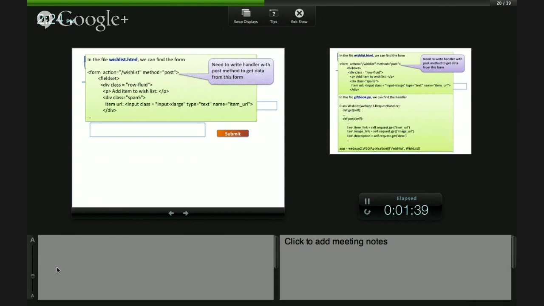Okay, so now we need to write a handler for the post method. This morning you covered forms, right? A form is how you get information from the user. In forms, you can either use the get method or the post method. Usually when you want to get a lot of information, you use the post method.